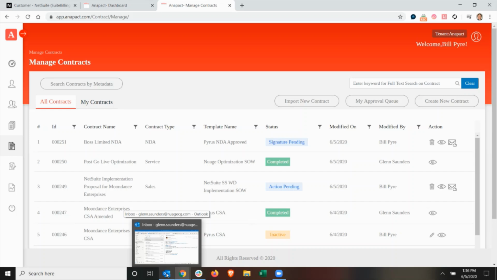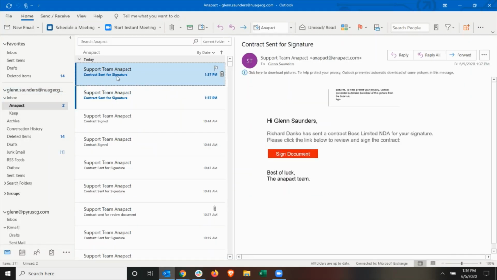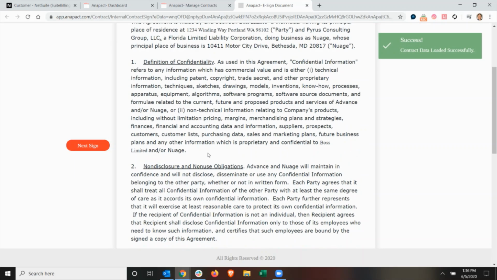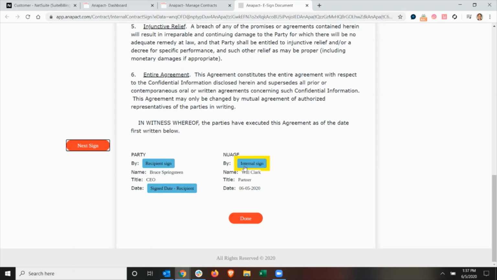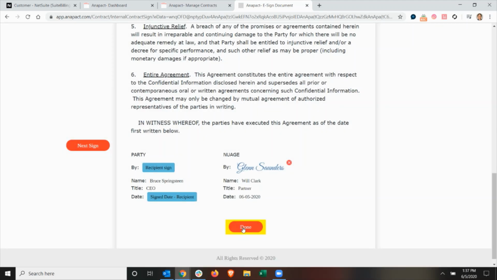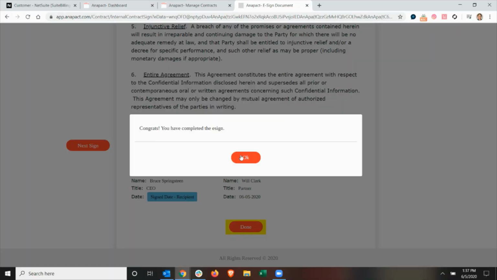So if we go over to my inbox, you'll see here that it's been sent for signature, and we can sign that document by clicking the link. We do not get agreement to terms and conditions here because we're an internal signatory. And we say next, sign, and we can come in and adopt and sign with our signature. Now it's going to send this out to the recipient signature as well at this juncture.